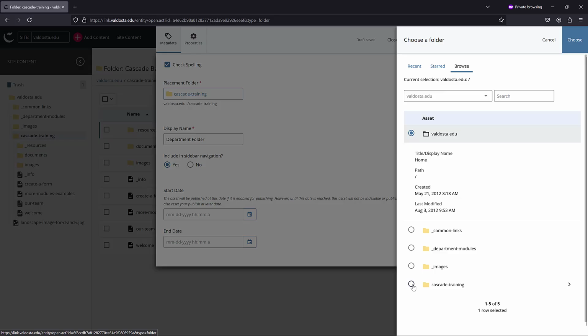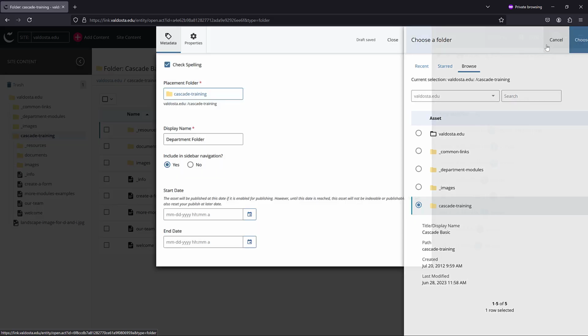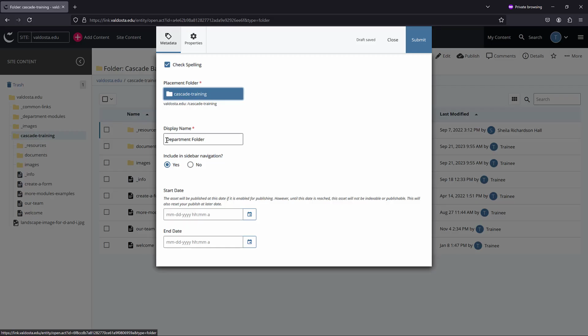For now, we're going to select the radio button right beside Cascade-Training. But since it's already selected, we don't have to click on the choose option. Normally you would click on the choose option, but let's go ahead and click on cancel for now. Now let's focus on display name. One thing to note about display name and folders is that it can only be in lowercase and there can be no spaces. If you want to designate a space, you can simply use an underscore or a dash. Make sure to take note of this because there's a difference between a display name when using folders and pages. For display name, go ahead and type in your name.